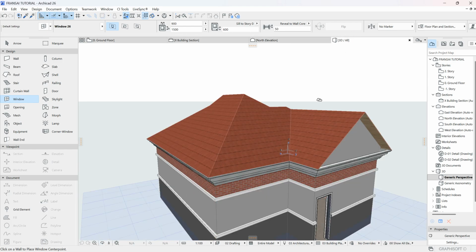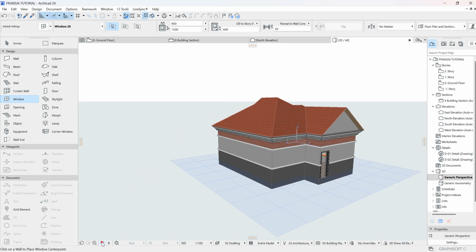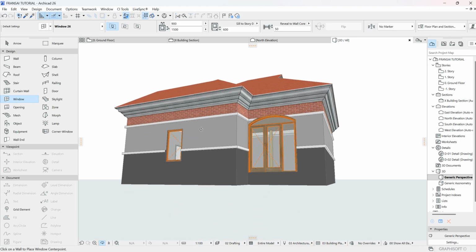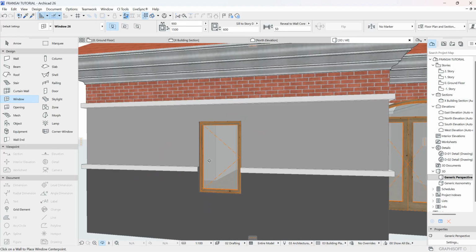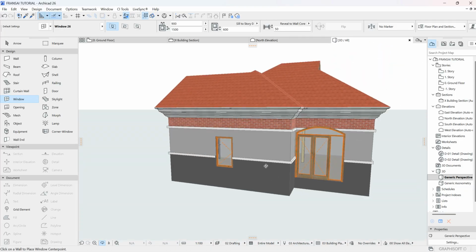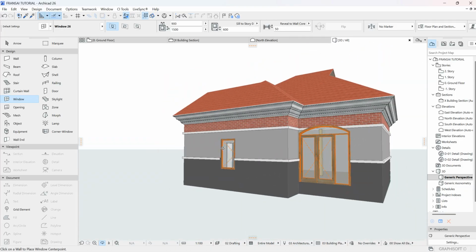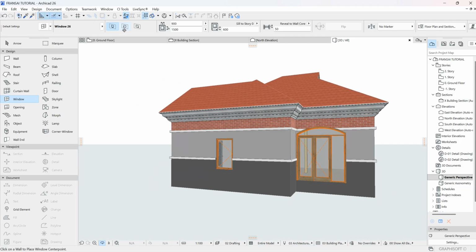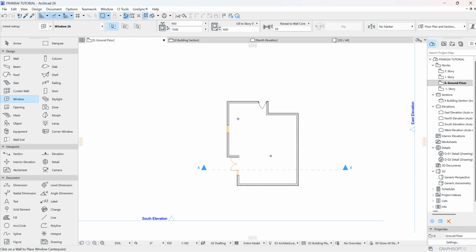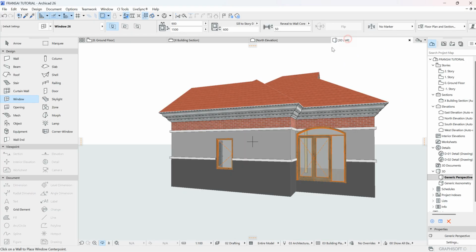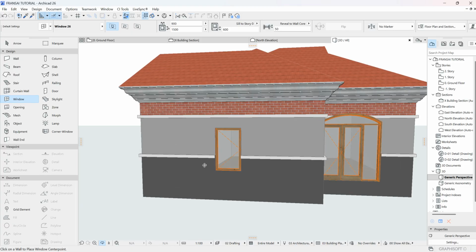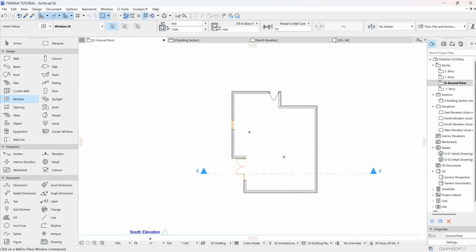If we go to our 3D, you can see this is the window we just placed. We just placed a default Archicad window. There are a lot of things we can also do. This is the window, and we know we have not set the type of window we want to use.